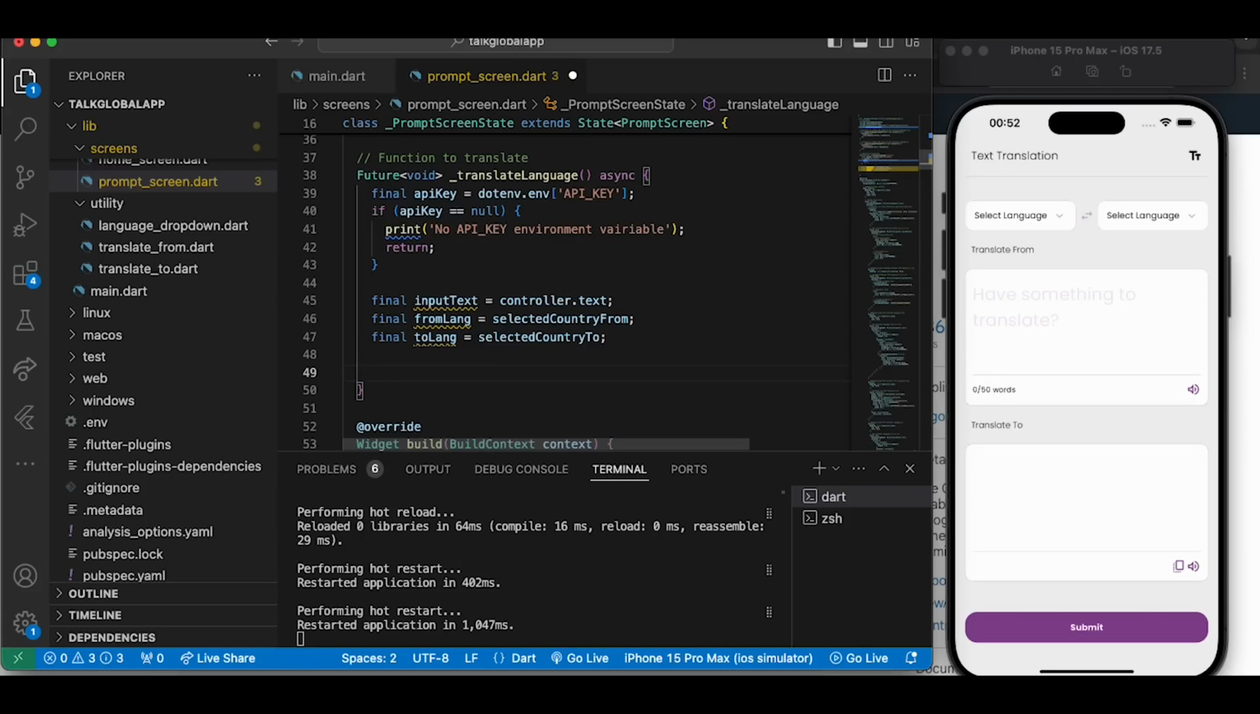Once these are done, we can now continue. We want to do a try catch. So we use try. Then we'll do a catch. Awesome. So let's do what is in the catch first. What do we want to catch? We want to catch the error.